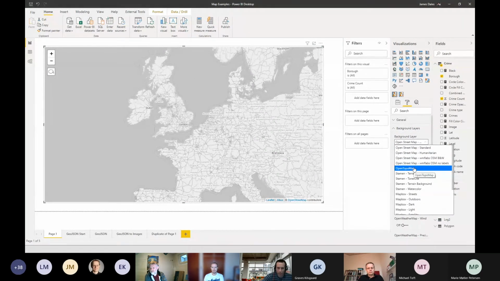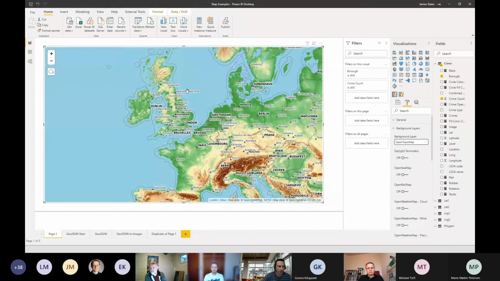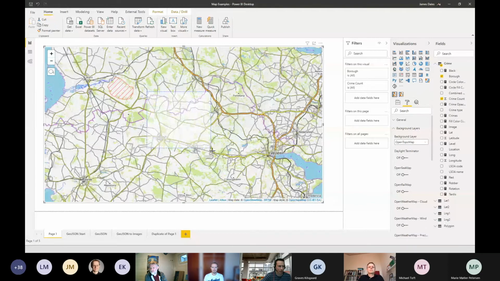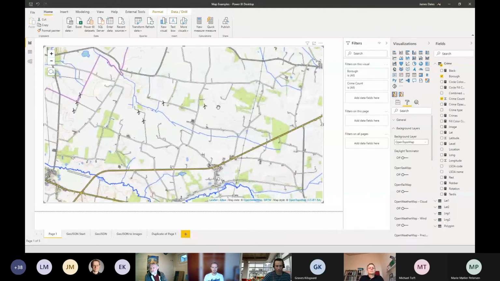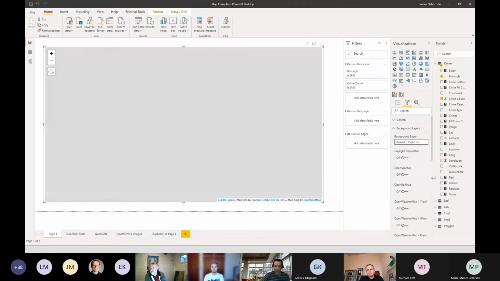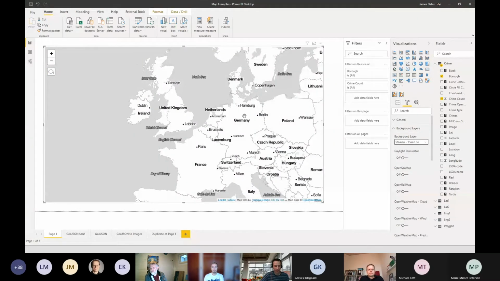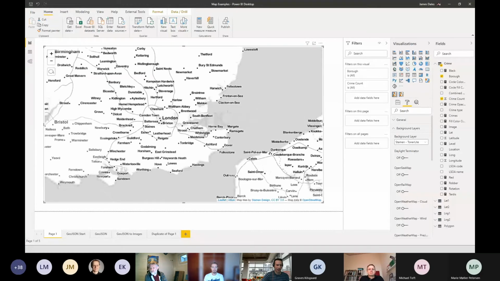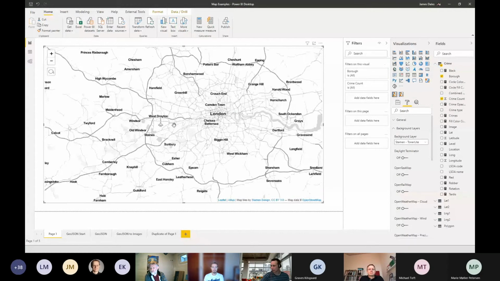Probably a couple of others worth pointing out. We've got Open Topo Map, which is a bit horrible at this level of detail, but if you zoom right in and you want contours to understand the gradient and terrain, then that's quite a good choice. There's also these Stamen layers, which again I won't run through, but it's probably worth pointing out Toner Light. If you want to do a choropleth or heat map, this black and white map's quite a nice background layer to use as a basis.